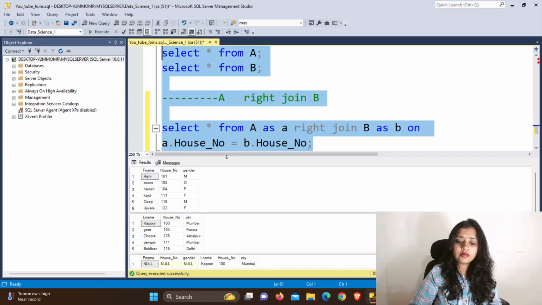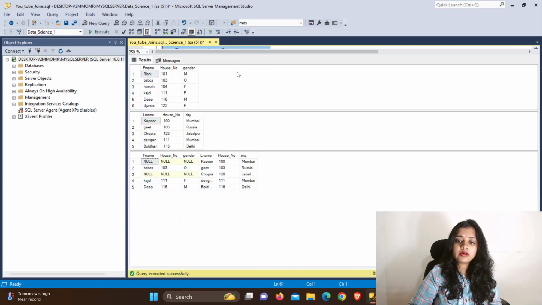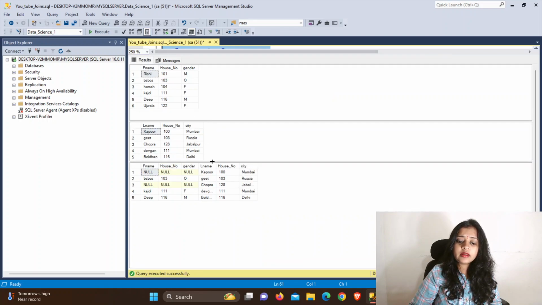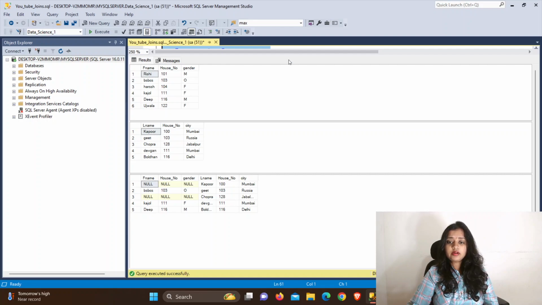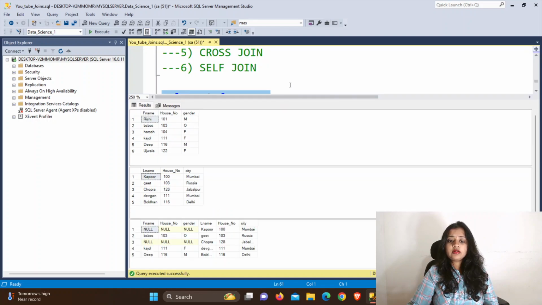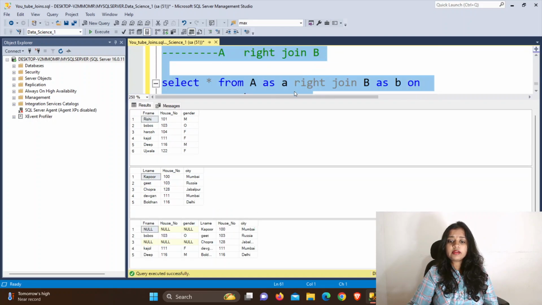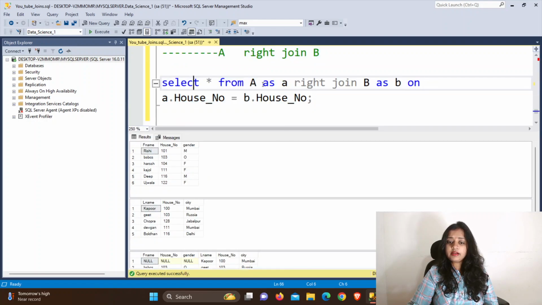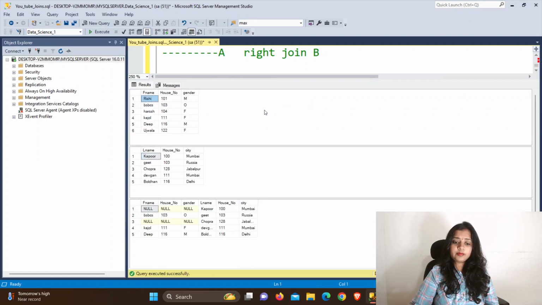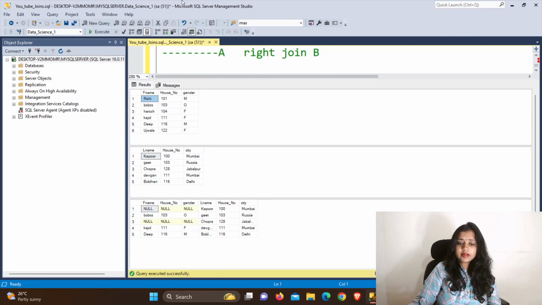So see what happened. I'd like to tell you this in detail. This is my table A, and this is my table B, and this is the query which we have written for the right join. What was the query for the right join? Wait a minute. This is the query: select star from table A as alias name, right join B as B on A dot house number equals B dot house number. Now as you can see, the table B is the right table of the join.